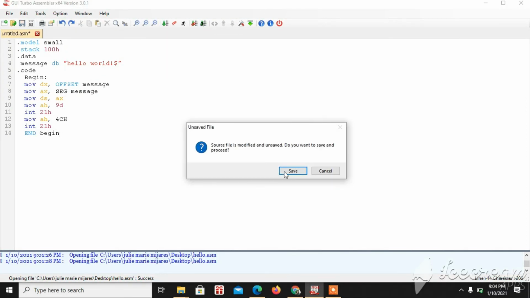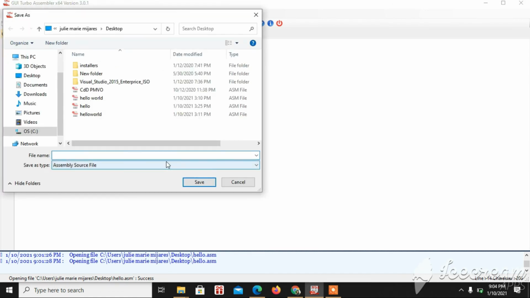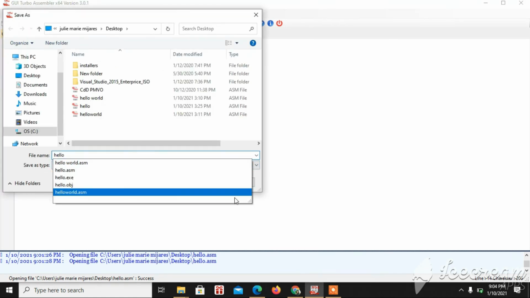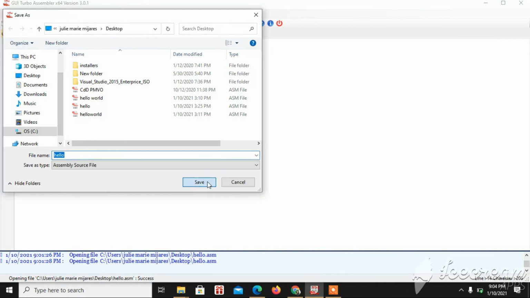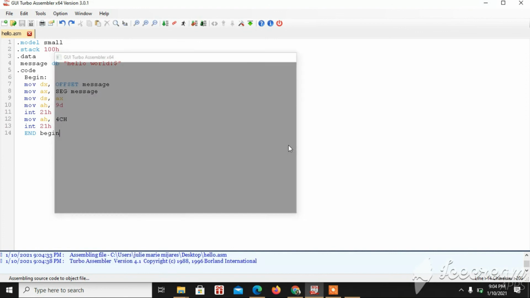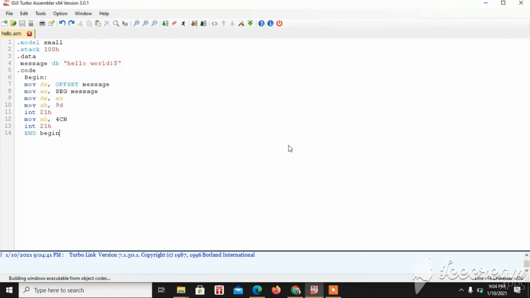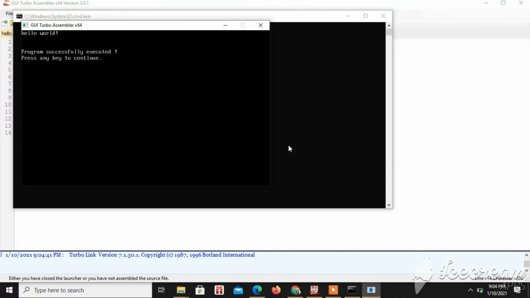After that, you need to click assemble, build executable and run program. After that, you need to put the file name you want. I prefer to put hello, so I can easily find the file of this program. And this will be the output of the program.